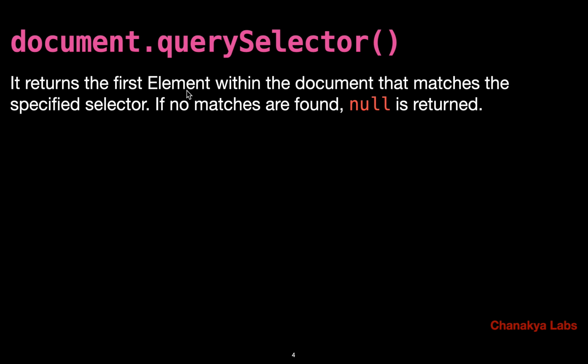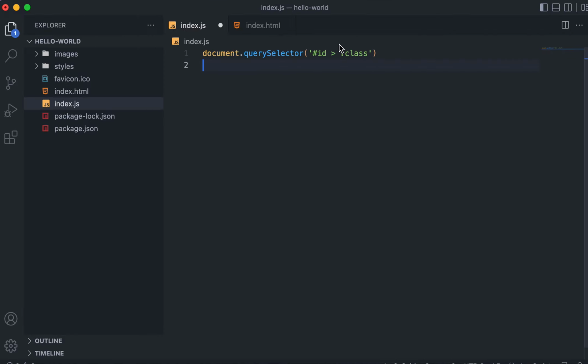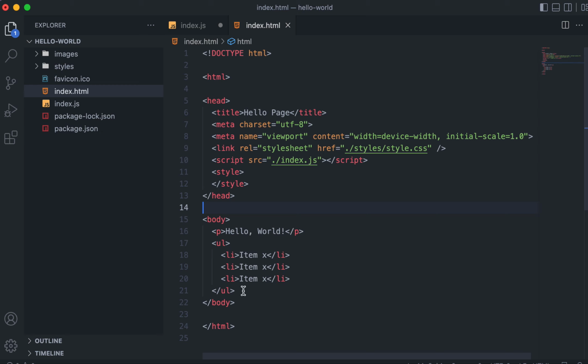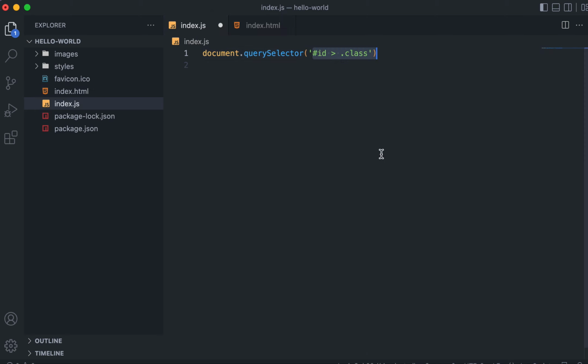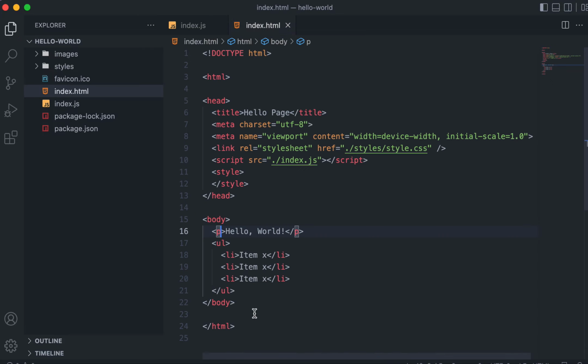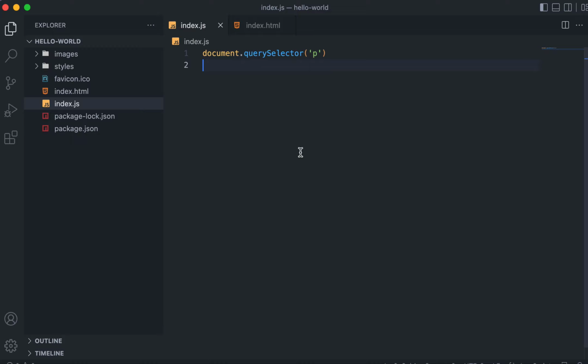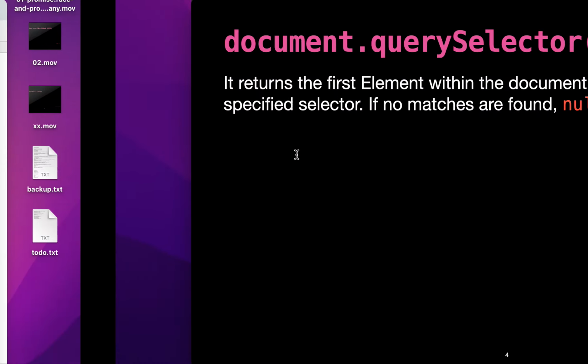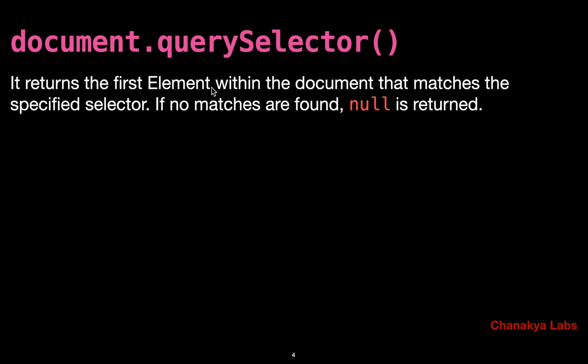The second thing is that, for simplicity, right now let's try to target this p. In CSS, how do you target this? Simply p, right? Or you can have some id also, we will see that later. But right now, simply if we have p, then we should be able to target this. But then what does it return? It returns the first element within the document that matches the specified selector. If no match is found, then null is returned.